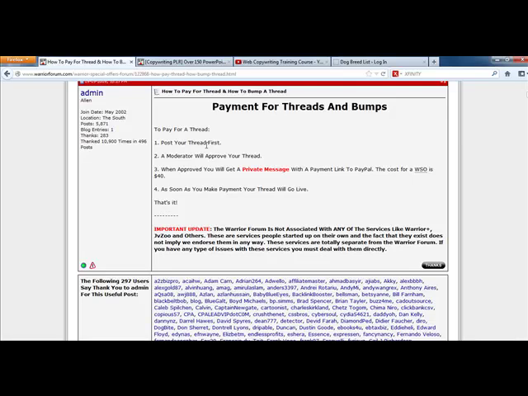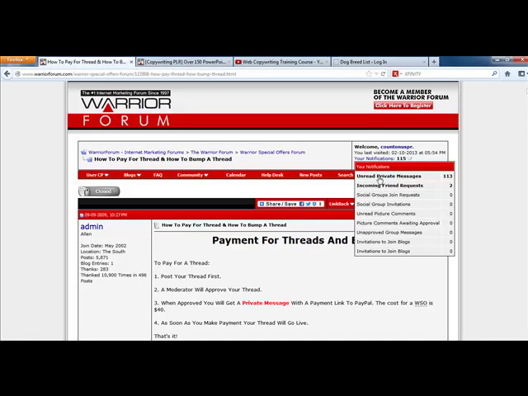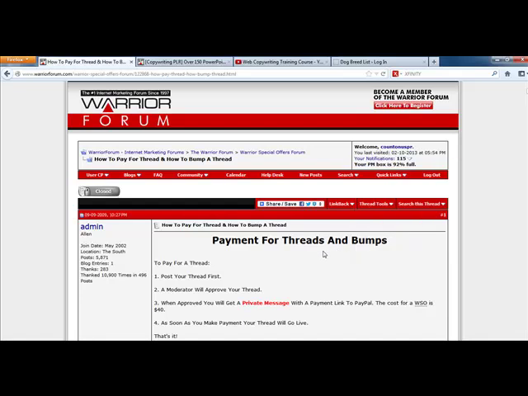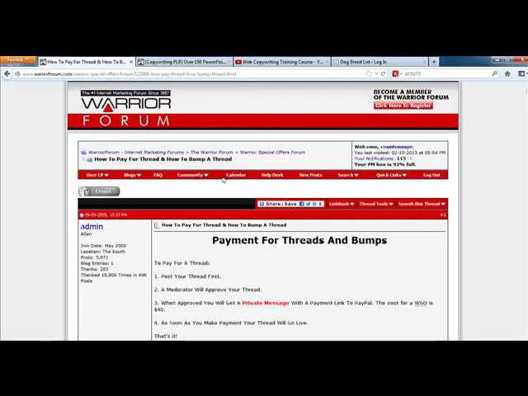After we post our special offer thread, a moderator will approve it, and then you'll get a message into your private message folder here, which you can check under, just click on this little arrow drop down and it will drop down your unread messages, and go there within probably 24, 48 hours, sometimes a little longer. You'll get a message with a payment link to PayPal. After you do that, you're going to pay your $40, and then your thread will actually go active as soon as you make that payment.